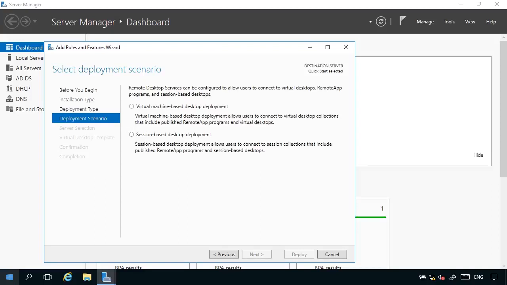You can now choose between virtual machine-based desktop deployment and session-based desktop deployment. With the former, this option allows your users to connect to virtual desktop collections that include published remote app programs and virtual desktops. In this configuration, each user is assigned their own virtual machine.